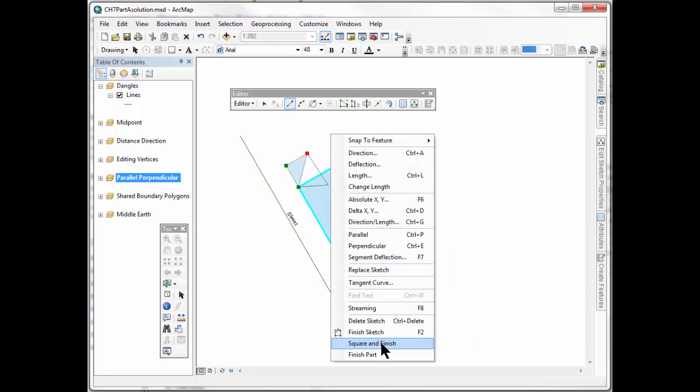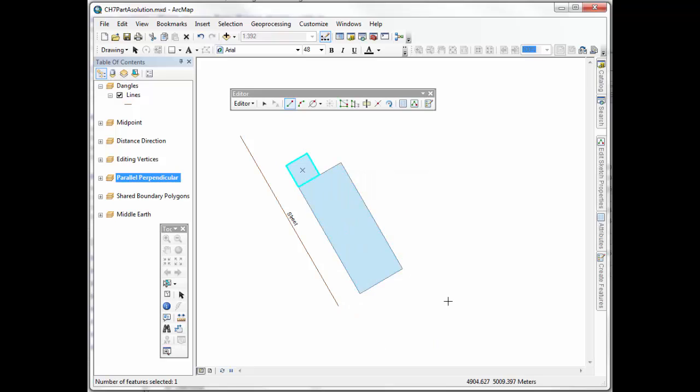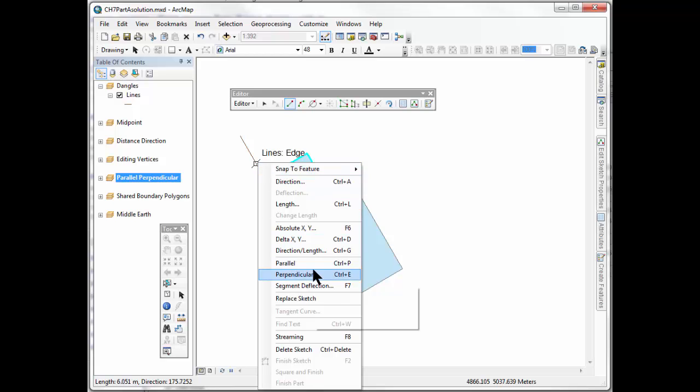I picked Square and Finish. I'm going to add one more building, 10 by 20, in line with the last one.